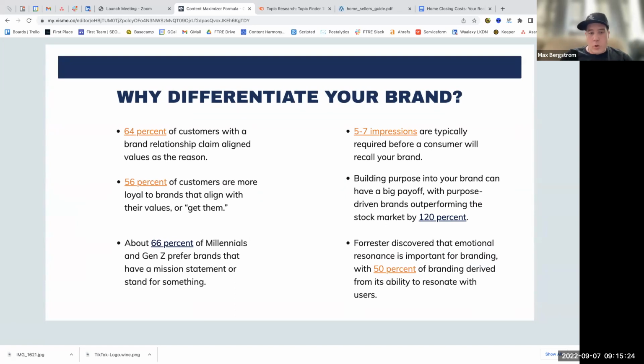56% of customers are more loyal to brands that align with their values or get them. So again, that's another reason. I know this is especially big for millennials and Gen Z. The bottom right there, about 66% of millennials and Gen Z prefer brands that have a mission statement or that stand for something. So it's great to be the knowledge broker about real estate in that space. That's wonderful. That's going to get you very, very far.